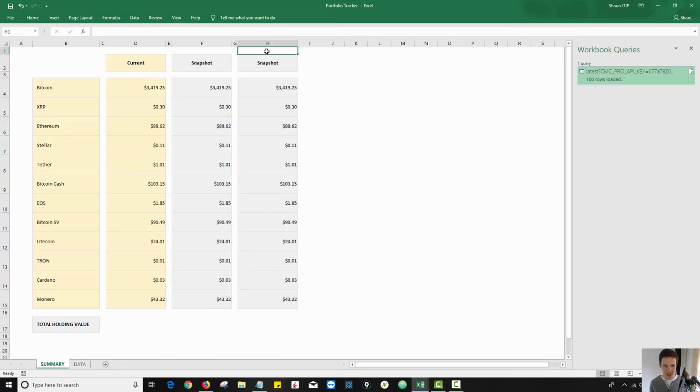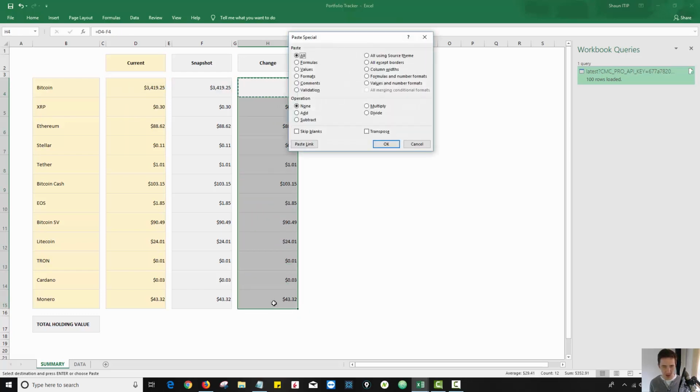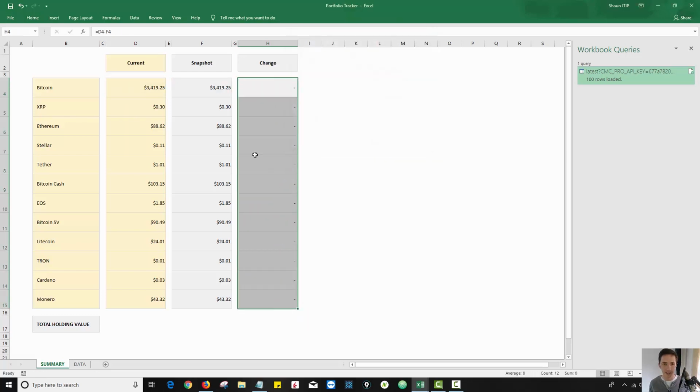Okay, so now what we want to do is create a column for change. So I'm going to copy that. I'm just going to call this change. And that's literally just going to be equal to whatever the current is minus the snapshot. I'm going to copy that and paste special, Alt E S F, for formulas. And of course, there's no change because that number's the same. But if I put that to 5, it'll tell me how much that number changed by.